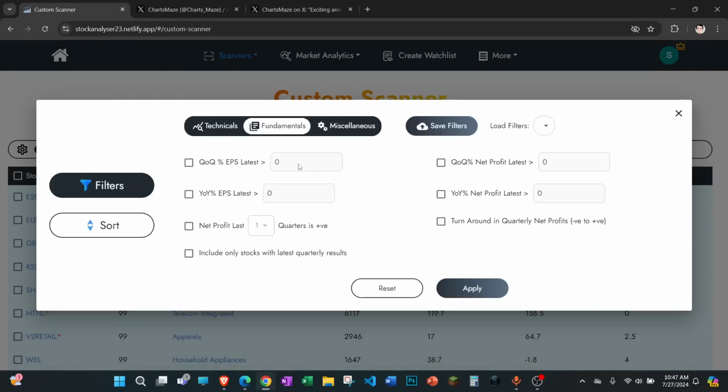Then we have fundamental criteria as well. So some people who like to do the techno-funda, right? What they can do is simply select the fundamental criteria, like how much EPS growth you want quarter on quarter, how much net profit growth you want quarter on quarter, right? So net profit for the last 1 quarter or 4 quarters, like how many quarters should be positive, right? And turnaround, let's say the companies which were loss making and are just turning around.